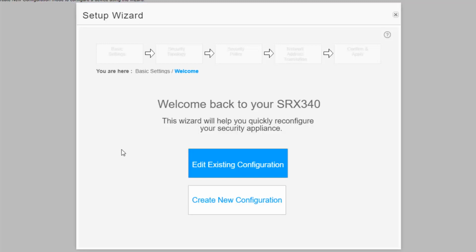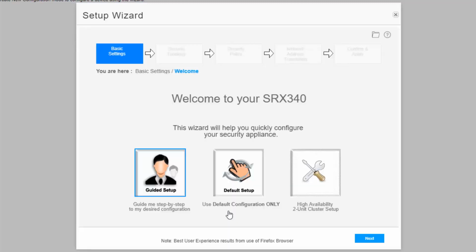Okay, so we have a few different options. We could edit an existing configuration if we've used this basic setup wizard before, or we could create a new configuration. Here, let's create a new configuration. So to begin, we have a few different options. We have a guided setup, a default setup, and a high availability 2-unit cluster setup. Now, the guided setup is what we're going to focus on today. That's going to allow us to set up those features we talked about in the PowerPoint.